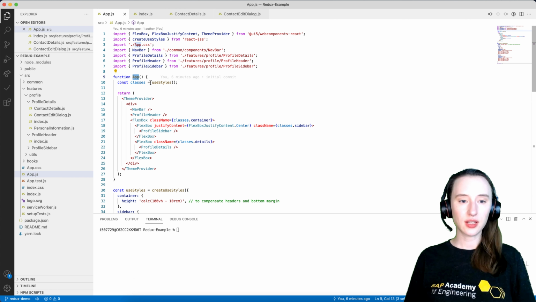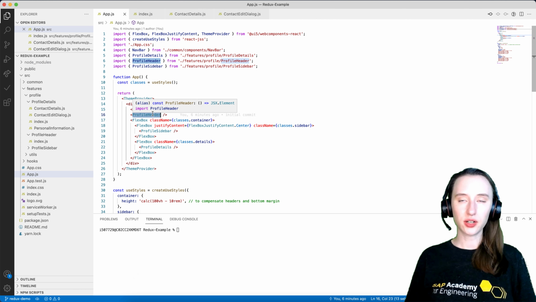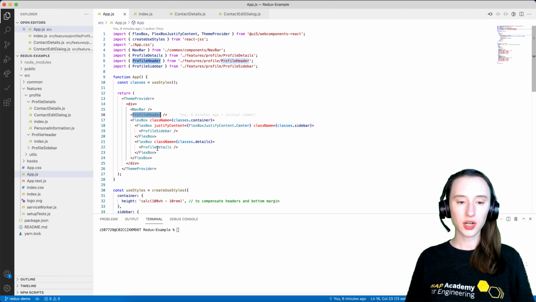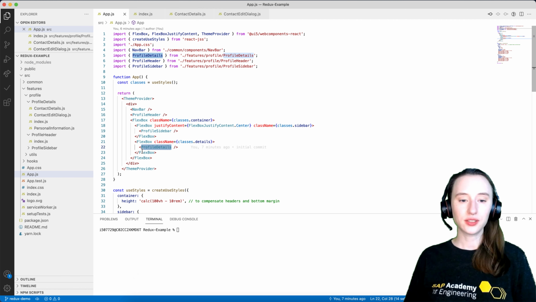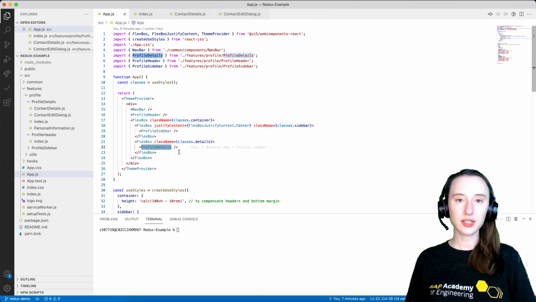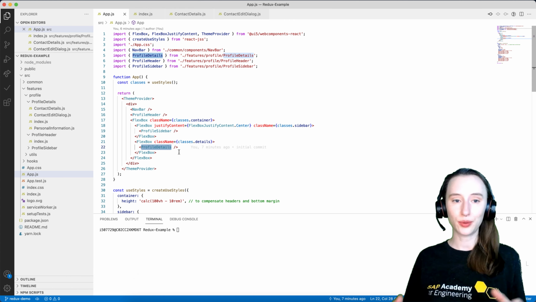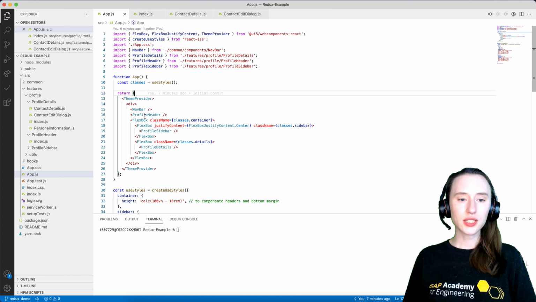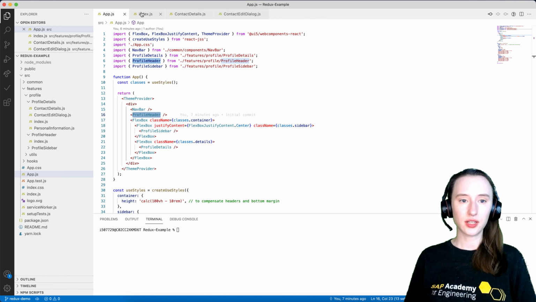You can see that it's just a basic app with a couple different components. We've got our profile header here, which has the work number in it, and we've got the profile details, which contains our contact details, which has all of our data right now. Let's take a look at profile header and see what that looks like.